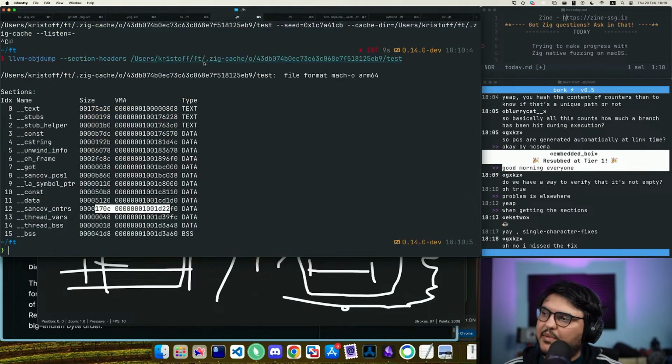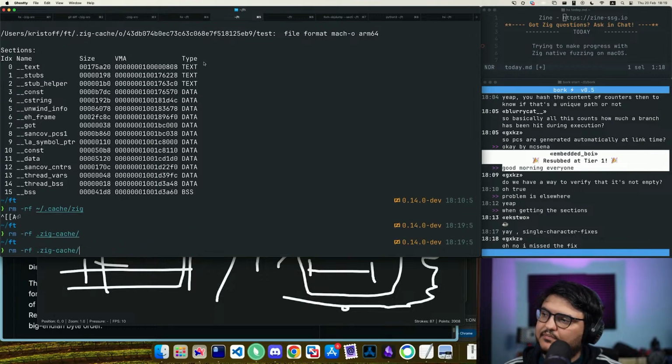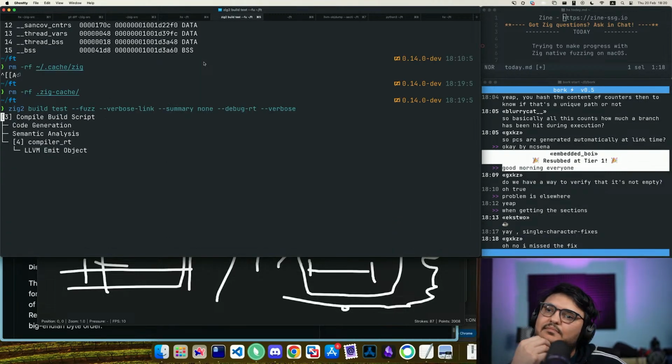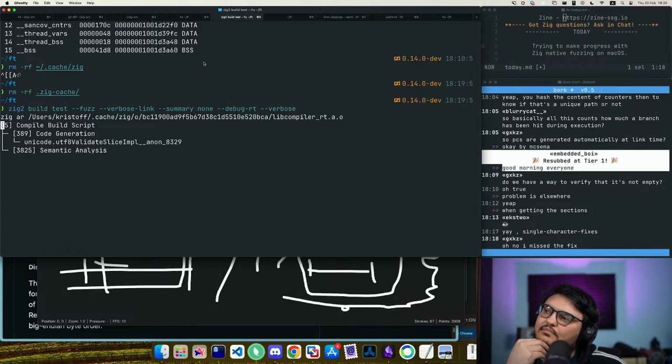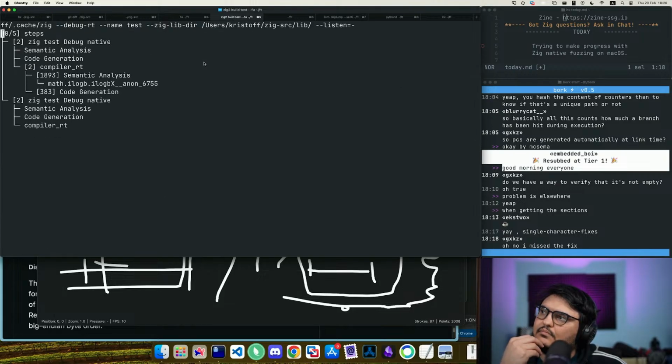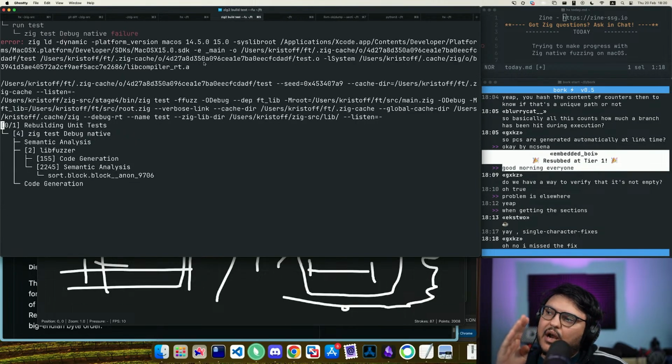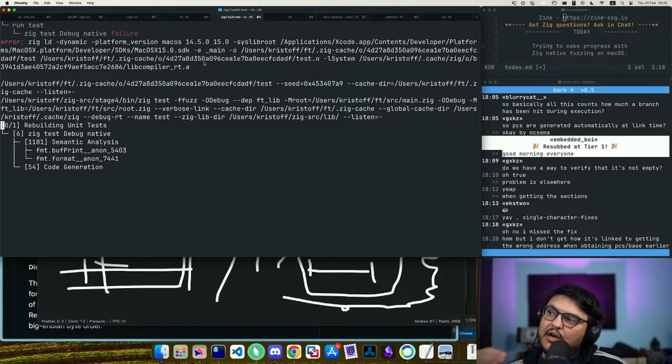Now, let's see if I'm being too optimistic. Clean cache. So success looks like the fuzzing process crashes right away because it finds a crash in the executable, and that also crashes the fuzzer. That's how it works currently.